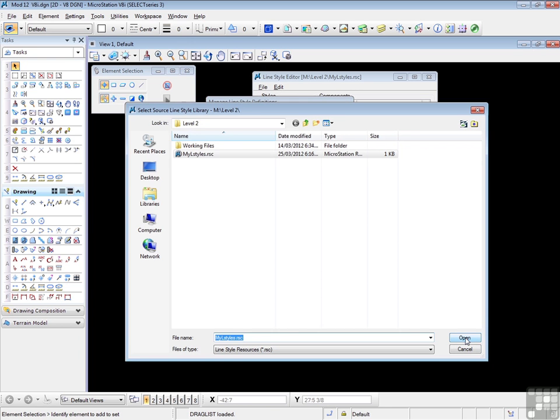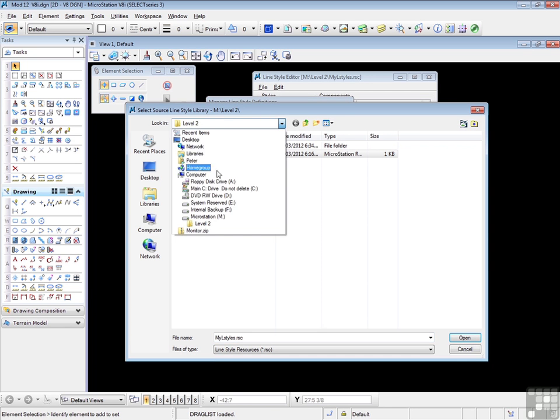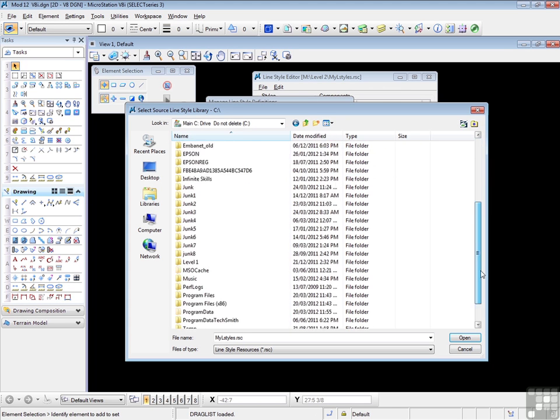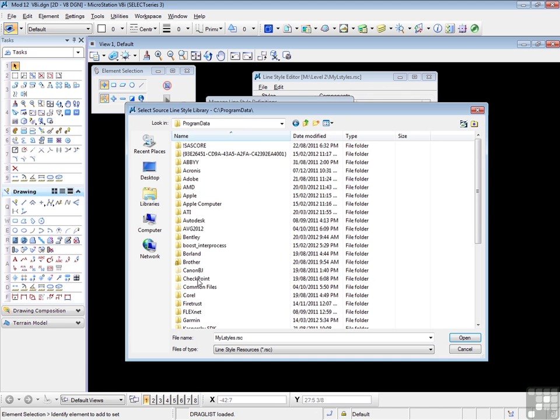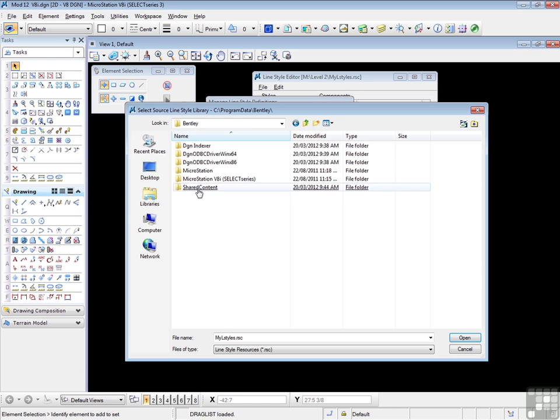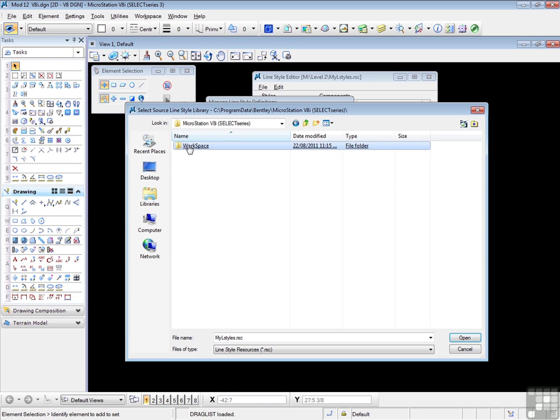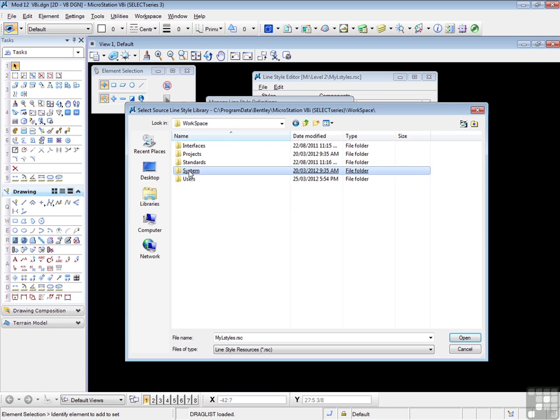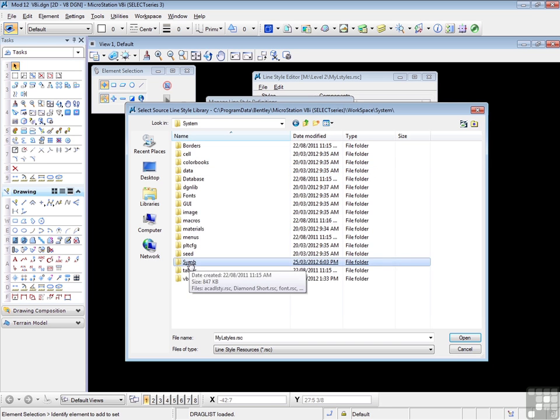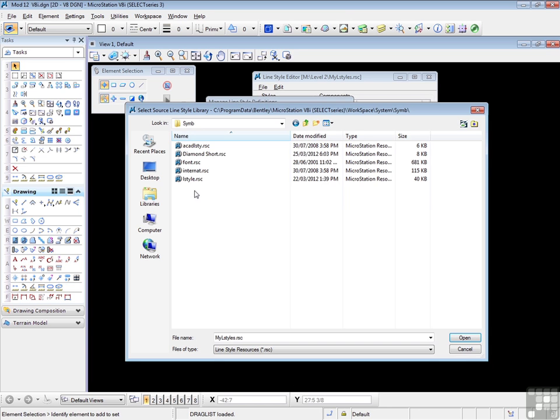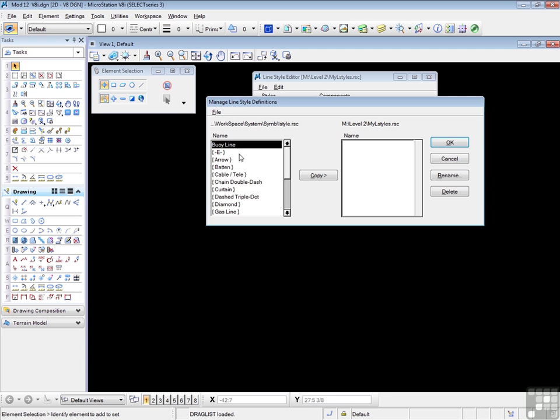Click on that. And we need to navigate right back. So we need to go down to find Program Data and Bentley, MicroStation V8i, Workspace, System, and Symbols. And here we'll find the existing lstyle.rsc file. Click on that. On the left then we see the existing line styles in the default resource file, which you've just loaded. And on the right I see my new MyStyles resource file, which has nothing in it.